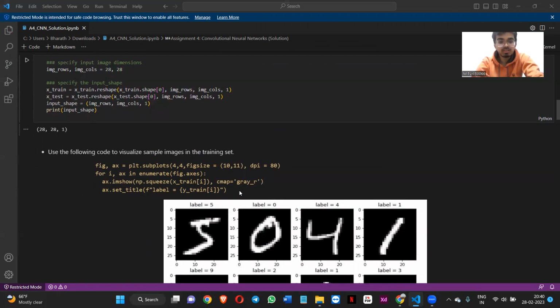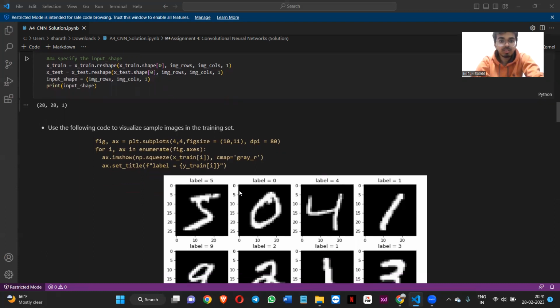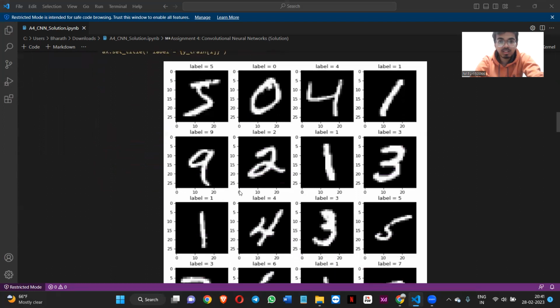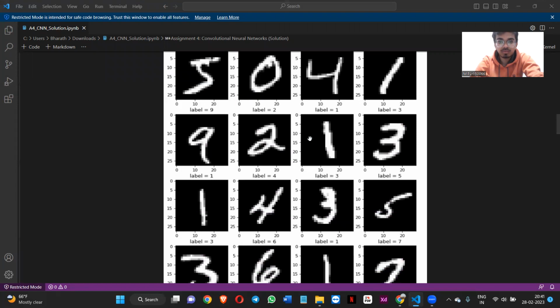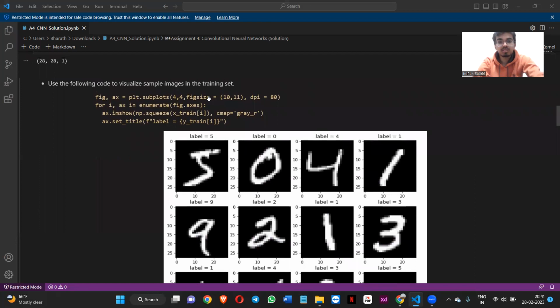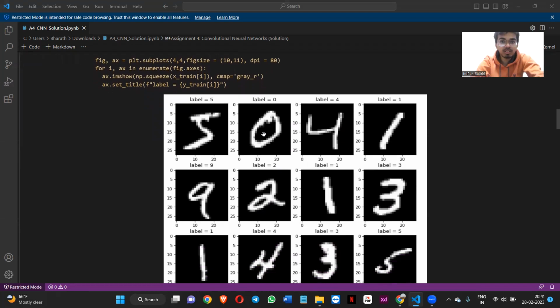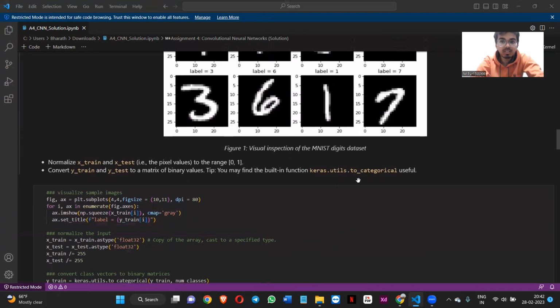After that, for the visualization of the images in the training set, we use a plotting function. Here we are taking 4 by 4, which will be 16 images, with labels 1, 2, 3 and 4 up to 16. For the figure size, we are taking 10 by 10, and the dots per inch is 80. For the figure axes, we're going to use enumerate. Here we use np.squeeze for x_train, and cmap is gray, and we're going to title it with the label from y_train. Here, the labels 5, 0, 4, 1 and all these are the MNIST digits dataset.